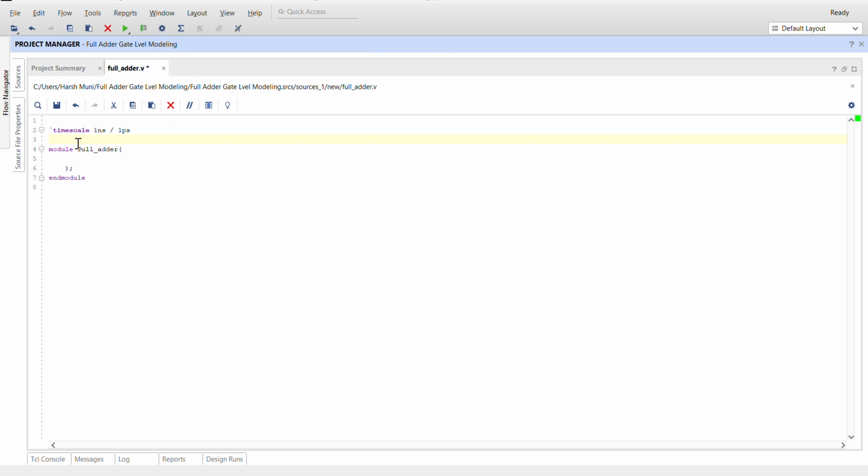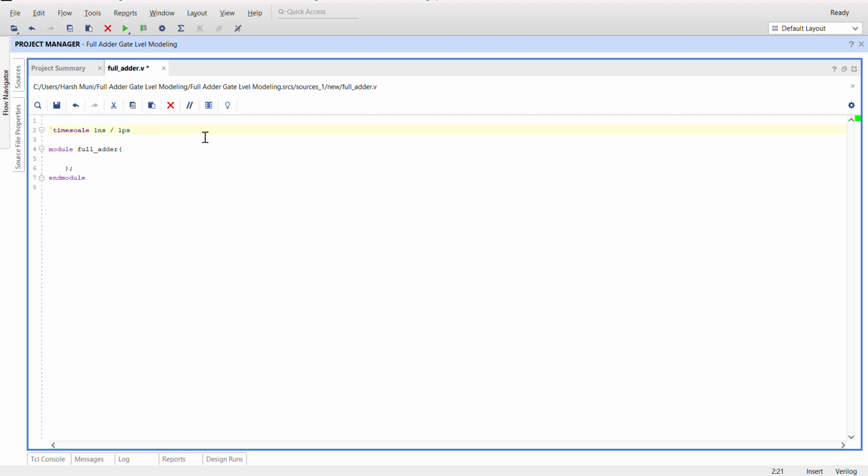Verilog series. We are going to discuss creation of full adder using gate level modeling. In the previous lecture we discussed how we can design a full adder using data flow modeling. Today we are going to discuss how to make it using gate level modeling. In gate level modeling we use primitive gates, as I said.